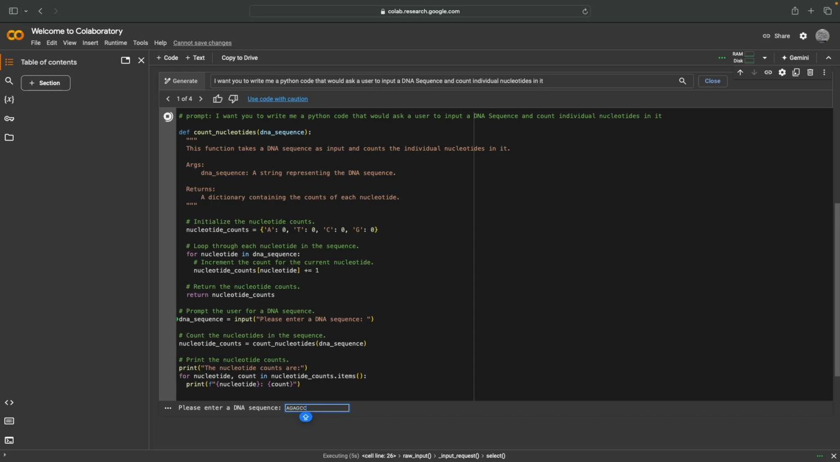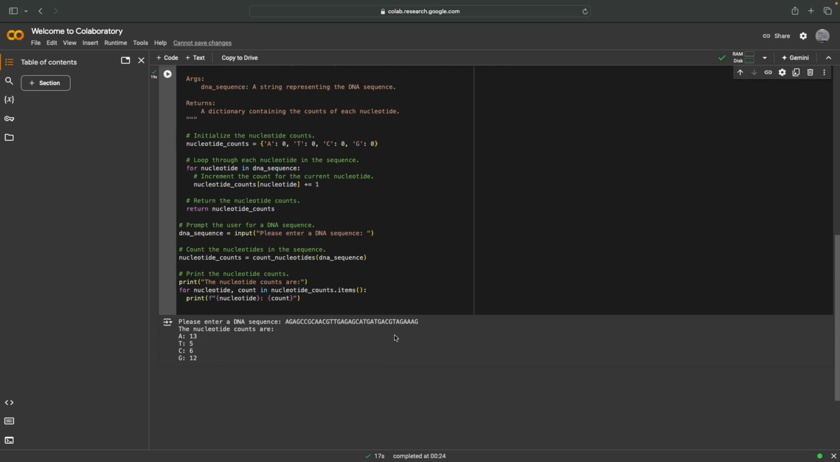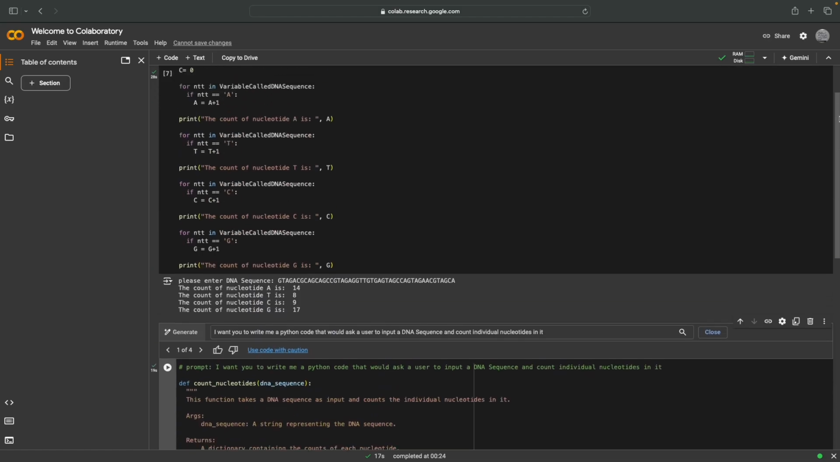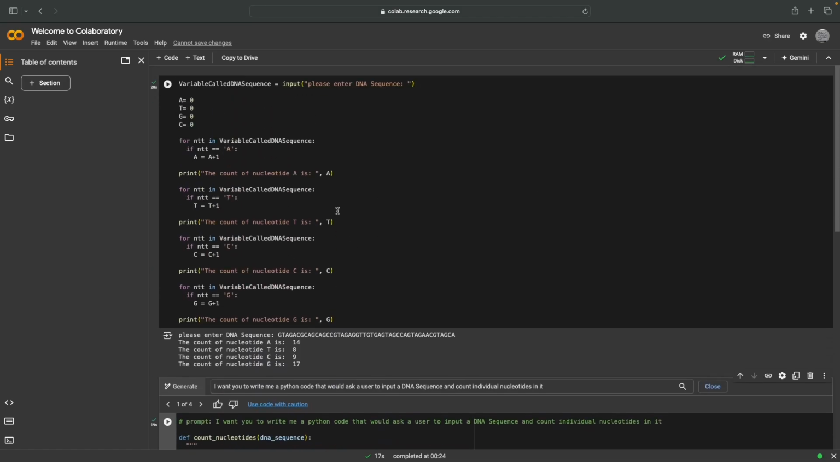AGA, GCC, GCA, GCG, TGA, TGC, all of that. Just have fun with it and press enter. And would you look at that? So A is 13, T is 5, C is 6, G is 12. Magical. So, writing this code took me, let's say, 5 minutes.